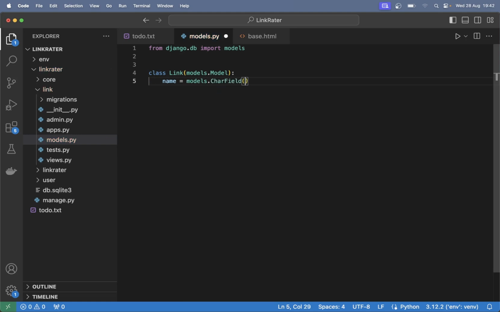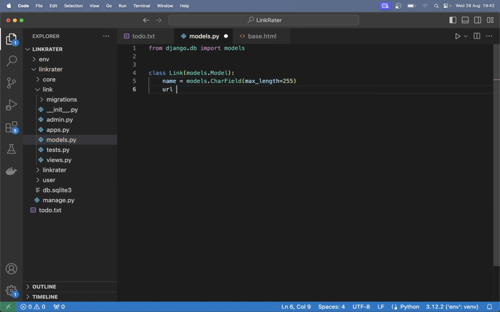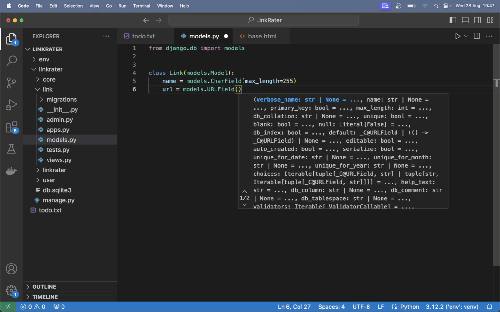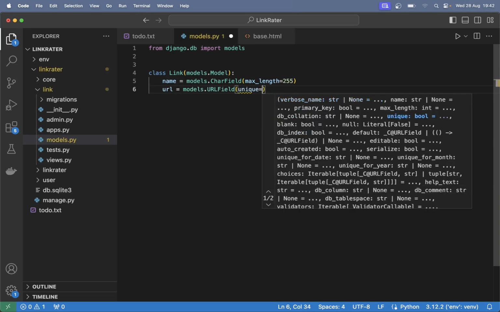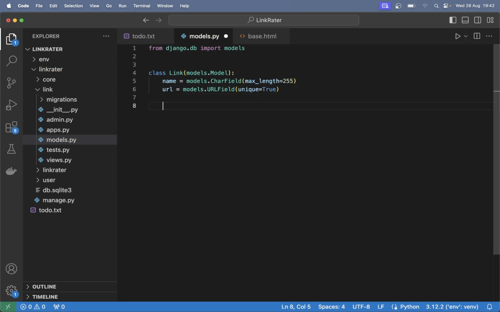models.CharField, max_length can be 255, and url equals models.URLField, unique=True, so you don't have two identical URLs, or links, in the database. And we can set up the string representation of this, __str__, so it looks better in the admin interface, and similar. Return self.name.